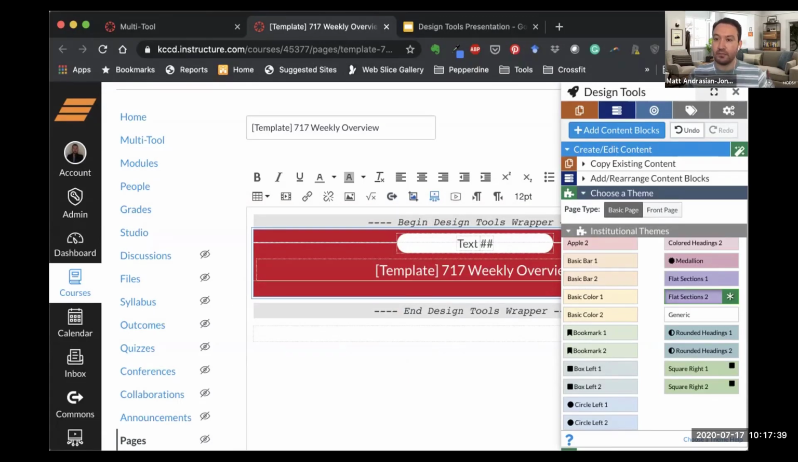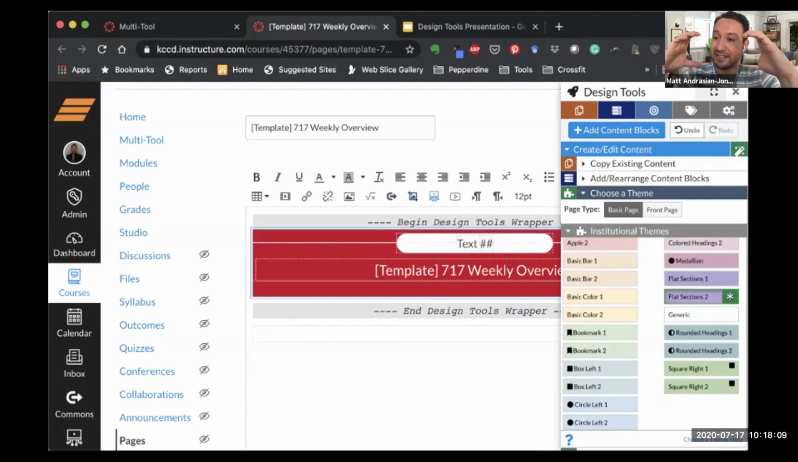Okay, so here we go. I've applied a theme to my page, just as you have added yours. The way Design Tools works is it works in elements called blocks. If I have a block of text that I want to introduce my students to this week, for this weekly introduction, that is called an introductory block. If I'm going to provide an area on the page that lists out their to-do list for the week, that is going to be another block, and I'm going to title that to-do.